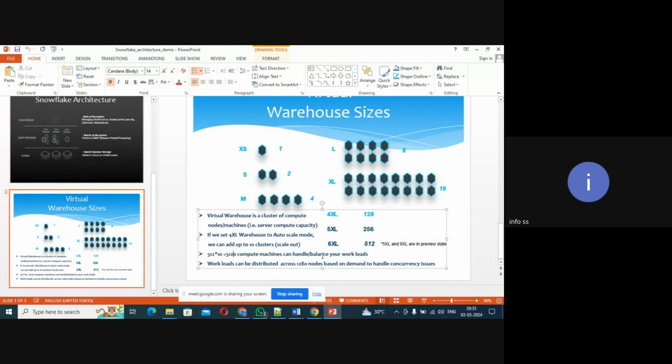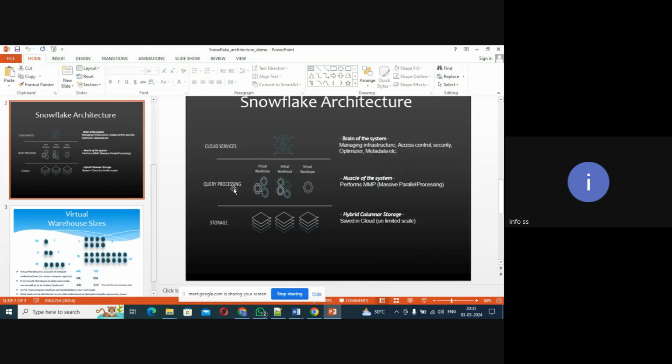So for clients, what advantage would they get? They don't have to worry about scaling, increasing the capacity of storage or compute. For storage, all our data would be stored in the cloud. In the cloud, there is no limit in terms of how much volume of data we can store. We can store petabytes of data also. Whatever the volume of data, we don't have to worry.